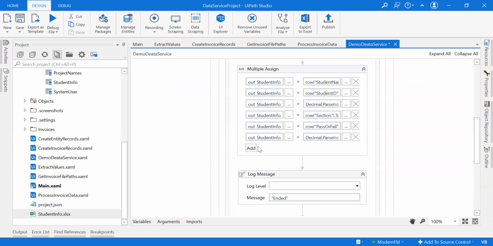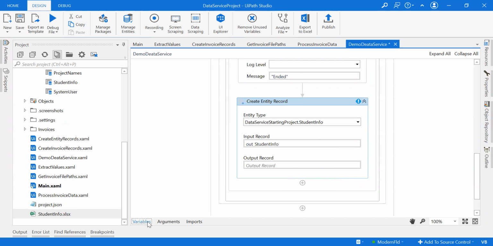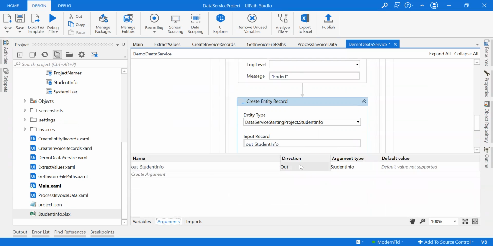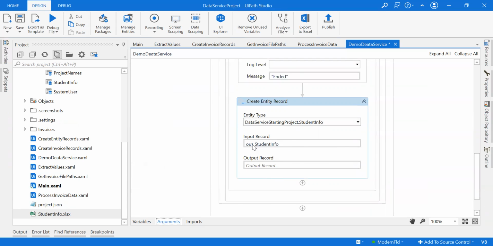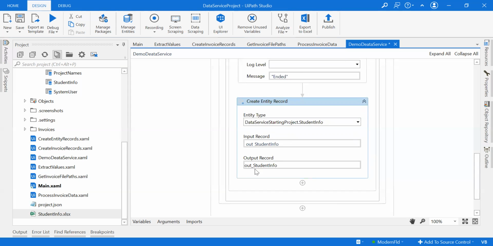The input record is out student info. I have shown you very clearly in the debug mode in the previous video what out student info contains, right? This is of type student info entity. We can check it over here under arguments. It's of type student info. So I'm passing the same input record. Output record is the value that it holds after executing this particular activity. I want it also to be of the same kind. That is mandatory. It should be of the same kind. After providing this, that's it. This particular activity will help you to create the records inside the student info entity.